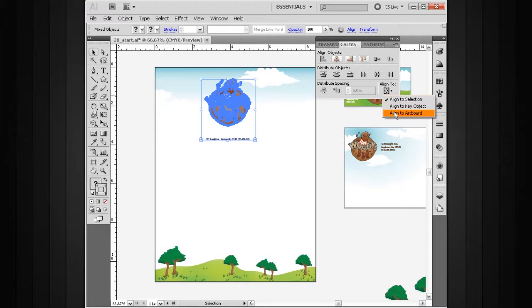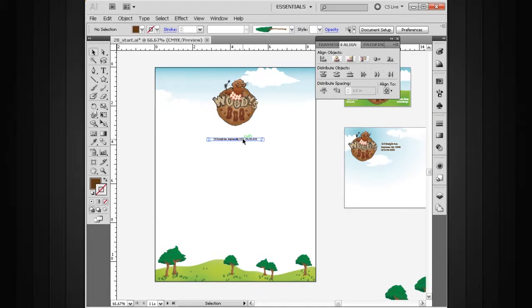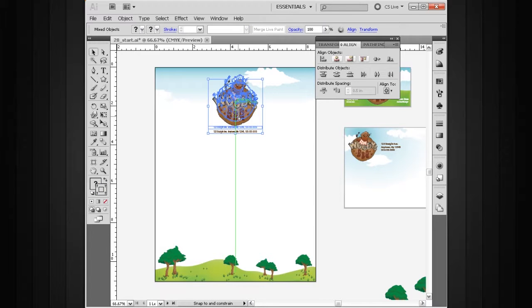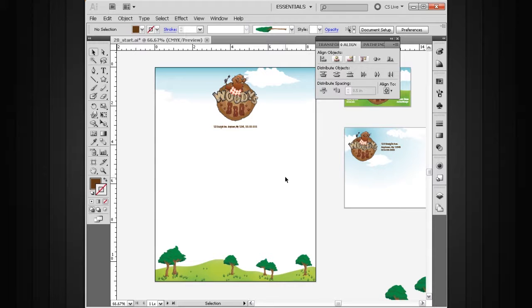Now, before we move on to distributing objects, I'm going to go ahead and align these back to the artboard so we can get them centered up here. And let's align them to the horizontal center of our artboard, and maybe I just want to move these up just a little bit here. Alright, so that'll work. So let's go ahead and talk about distributing objects.